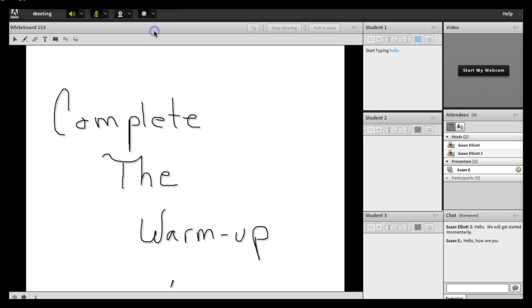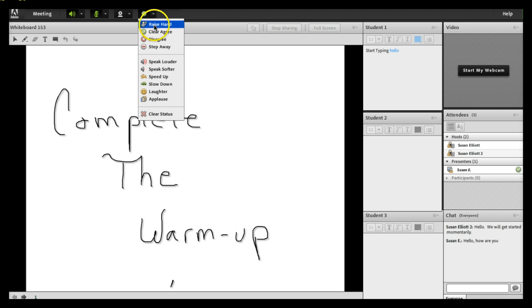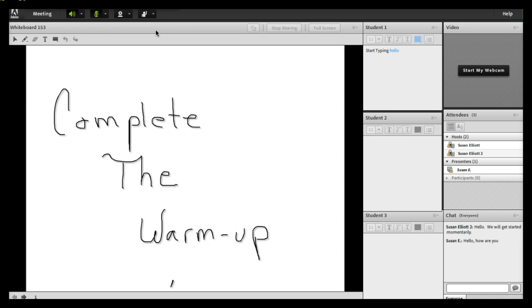If I click on agree, notice that over here on the right, the little hand, or I should say in this case there's an arrow, pops up. If I am done agreeing, then all I need to do is go back up to this and clear agree.